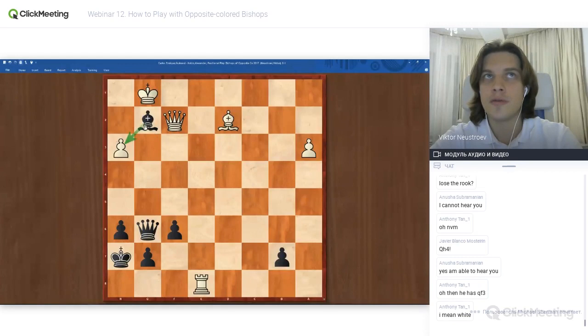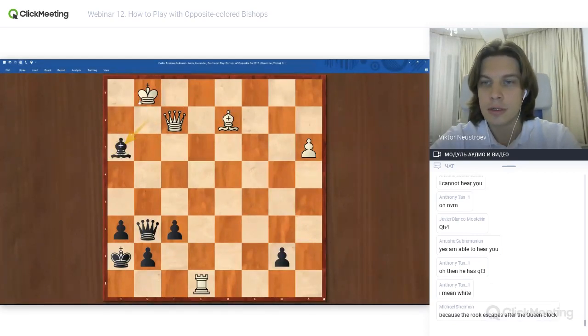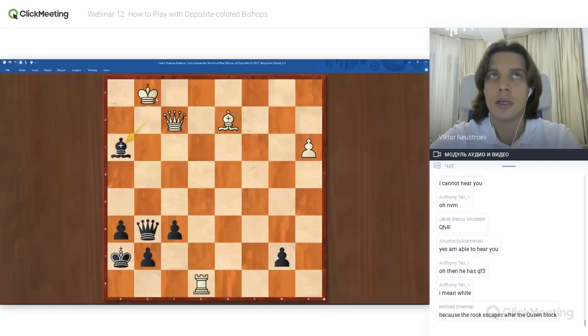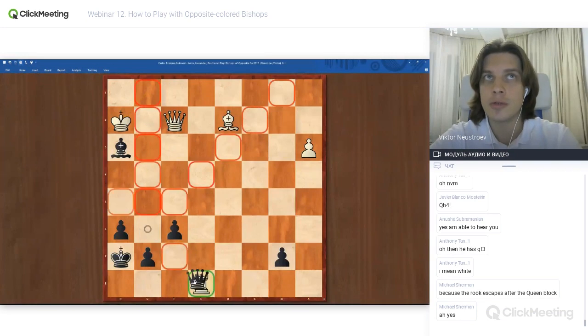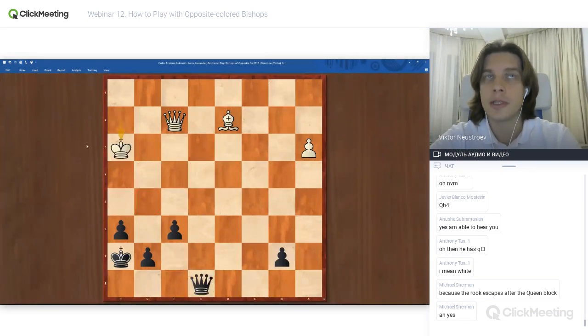Okay, actually, bishop h3 in this position doesn't work because, what, Michael? I don't understand what you wanted to say, because the rook escapes after the queen block. What do you mean? King h2 he plays. He can't block with the queen. Queen g2 doesn't work because of queen g2 checkmate. King h2 is the only move. Then we have a choice to take this rook, but to leave the bishop unprotected. No, it's not actually a choice. And this position is equal, actually, because of 3 pawns as a compensation for the bishop.